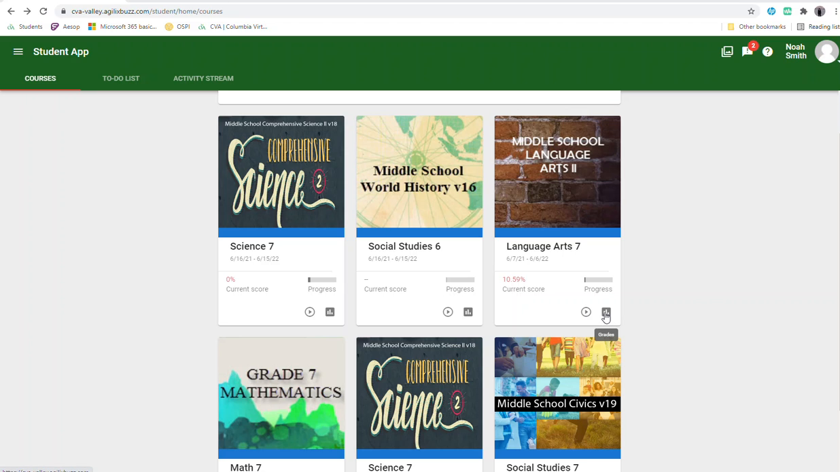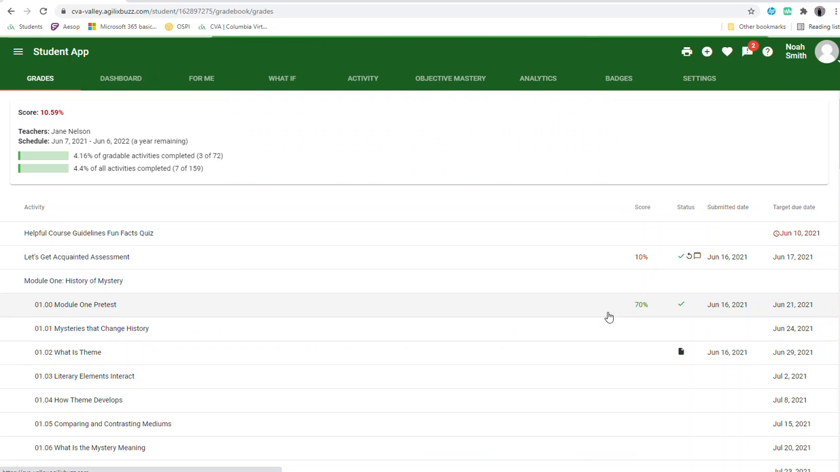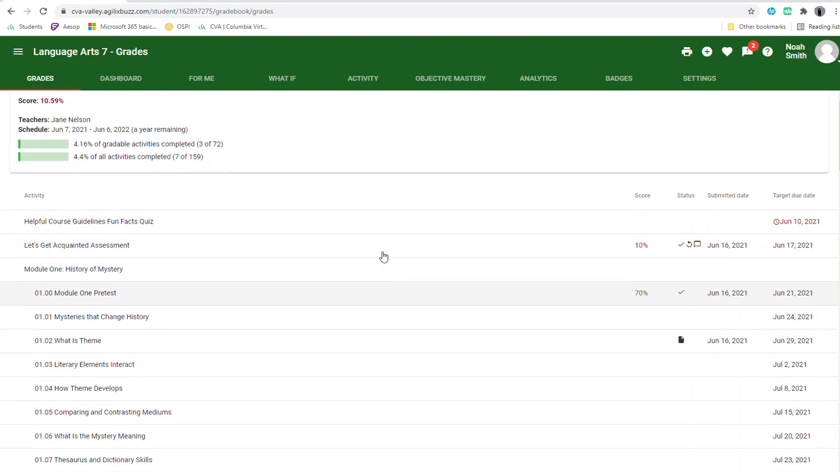This one that looks like a graph is the gradebook for language arts. And here's the gradebook for world history. Here's the gradebook for science. So each class has a gradebook. We'll look at this one. So as we go here, we can see all kinds of great information about what's going on.